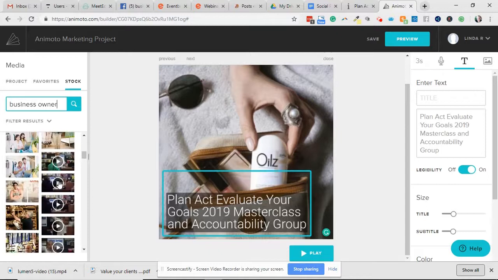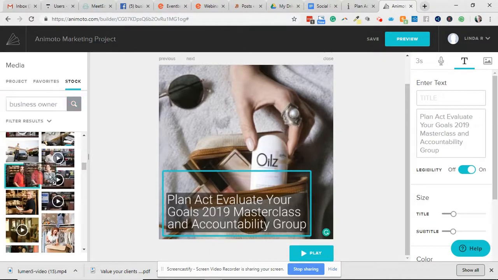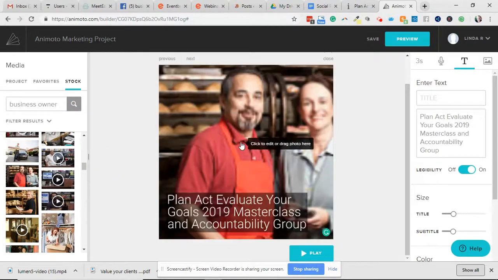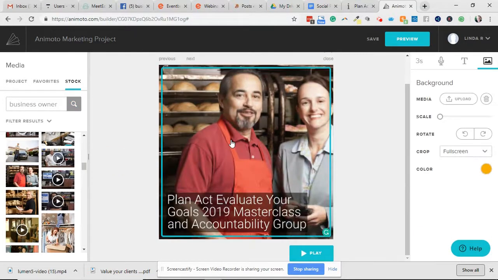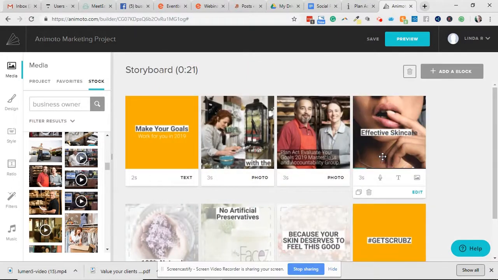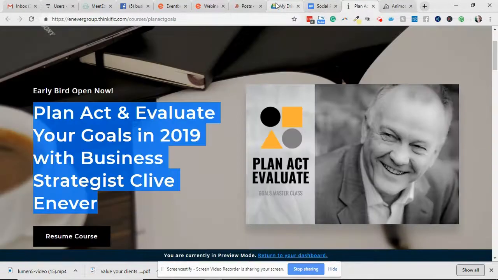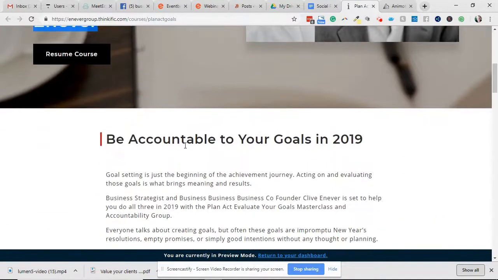So you can see the advantages of using stock and how much Animoto has in here to help you as a business owner. That one's quite a nice image of business owners. Now, if I want to edit it, that one's cropped a little bit differently to how I would like it to be. Then I'm just going to click back into this edit box here and make my way through. And what I'm going to do right now is go and grab a little bit more detail.